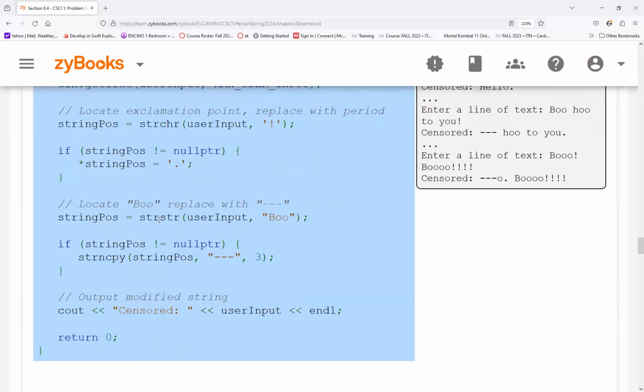We want to locate the BOO. We say strstr(userInput, "BOO") and we put it in the string position. We say if the string position is not equal to null, then strncpy(stringPosition, "---", 3).